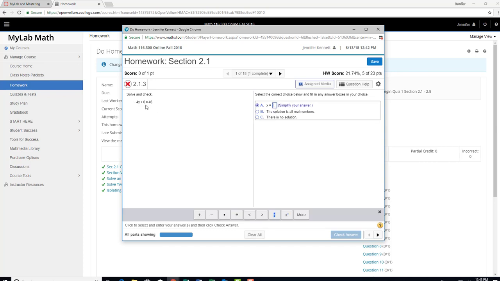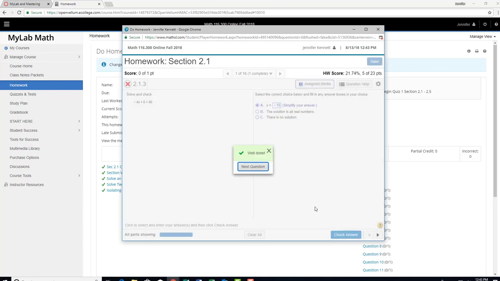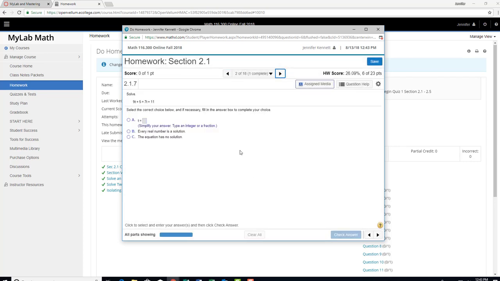So in this example, I would need to subtract over the 6, and that would give me 40, and I divide by -4, so I'm assuming my answer is -10. Make sure you read what's in blue, like simplify your answers. Sometimes it would say write as a fraction, and that means it wants a fraction only, not a decimal. So you really need to make sure you read what's in blue and type in the answer accordingly. So when I check answer, it's now a green check and I can click next question.